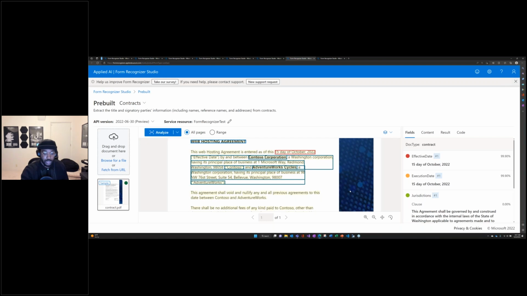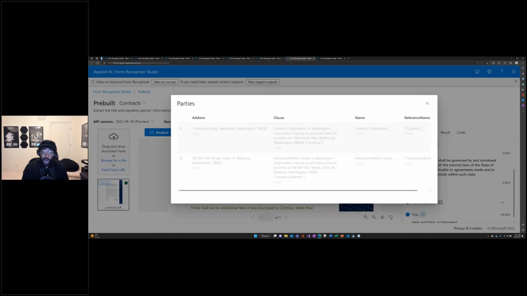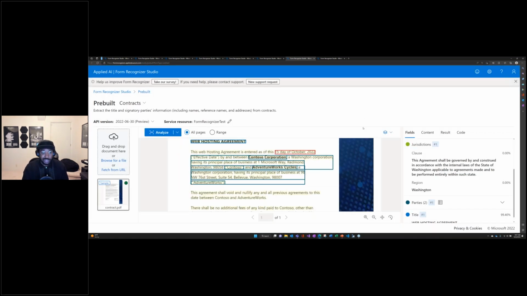Okay, cool. So yeah, this is the contract pre-built. And there's a couple of callouts here. Again, it works very similar to all of our other pre-builts. And just like the W2 form, it groups the parties into groups where all the data is collected together to make it very easy for post-processing needs. We'd love for you to try this out and provide feedback so that we can continue to improve, and hopefully this service will be very useful to you. Okay, let's go back to the presentation.